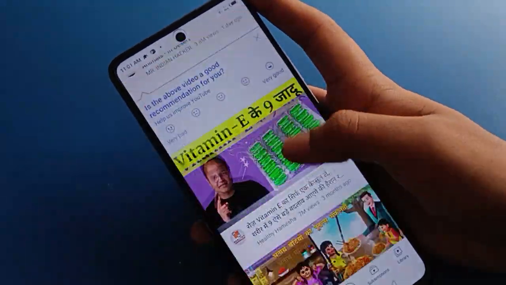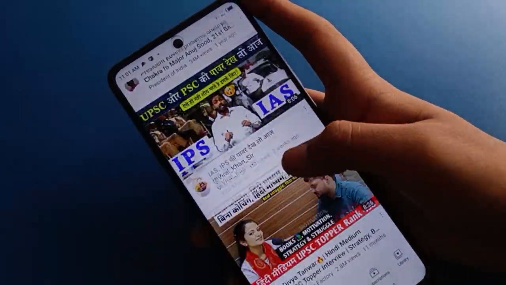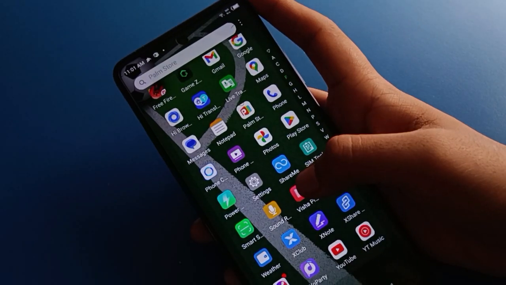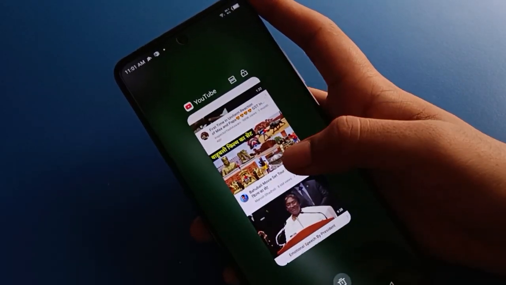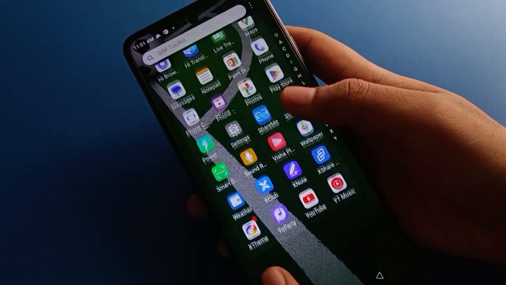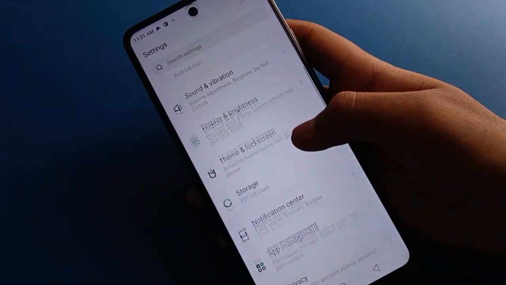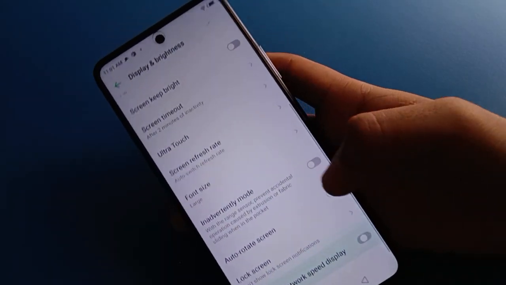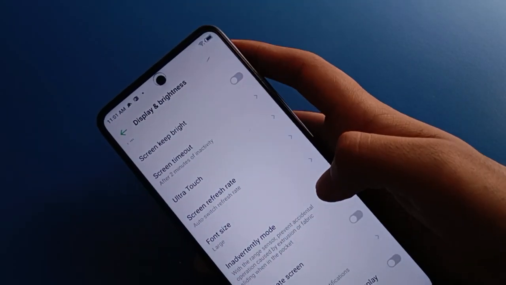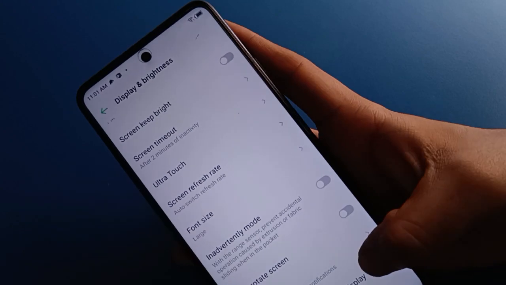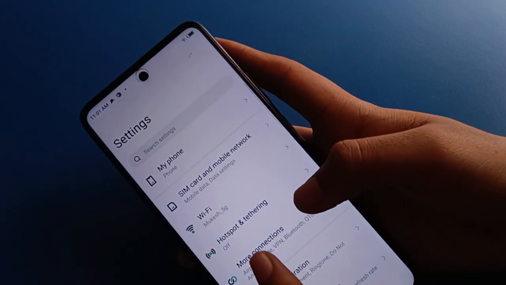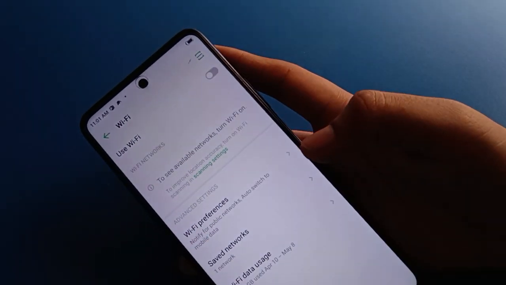I hope you understood how to show network speed and how to use the real time network speed setting on a Tecno mobile. Friends, if you turn off the real time network speed setting, you cannot check the network speed on the status bar. If you click here, the network speed will be removed from the status bar. If you want to use it, click here again and you can check the network speed. And if you are offline, you cannot use the network speed setting.